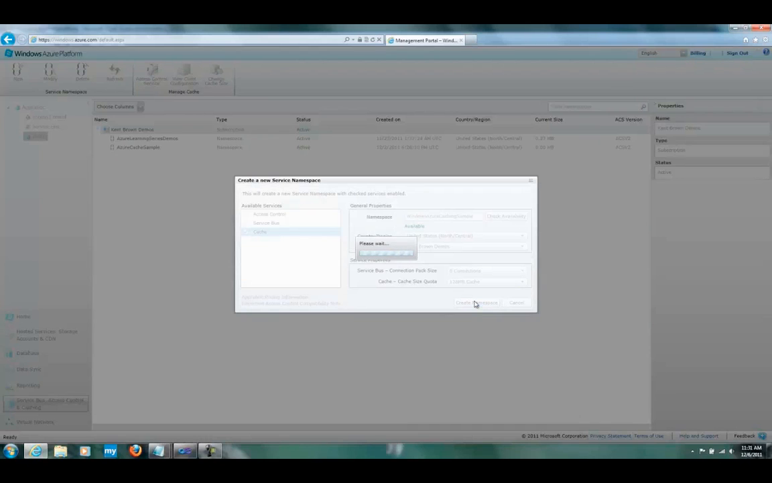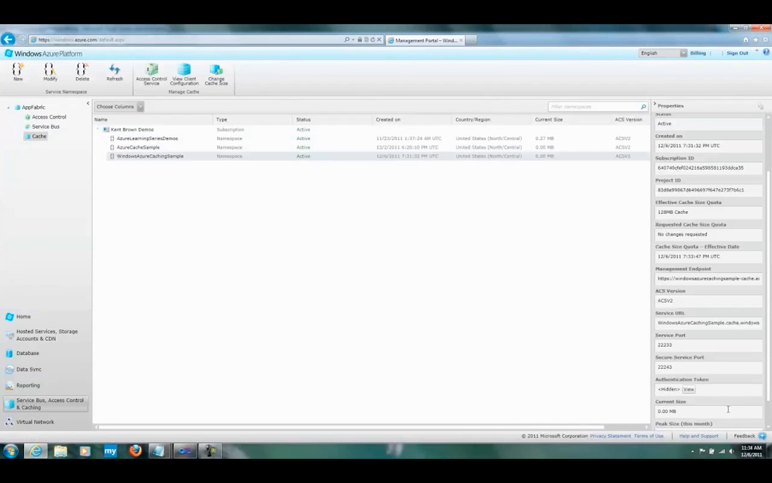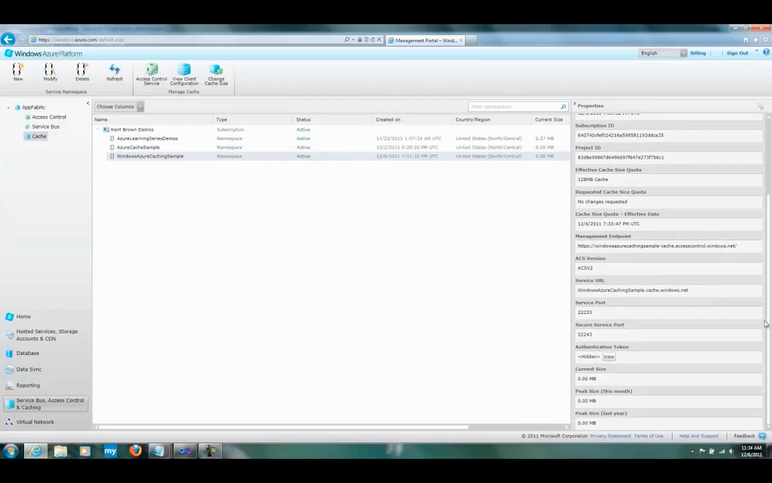Click on OK to provision your cache. The cache will take a few seconds to provision and activate. The status will change to active when complete. And here it is. Our cache is provisioned. Clicking on the cache reveals the Cache Properties pane containing namespace, service URL, and authentication token. You'll need information from this page later to configure your application to use the cache. So it's as simple as that.